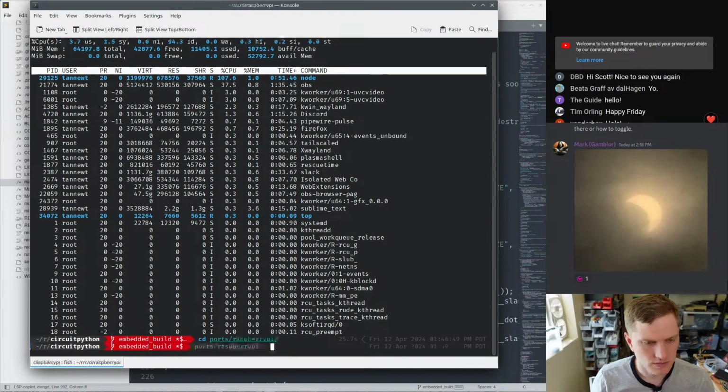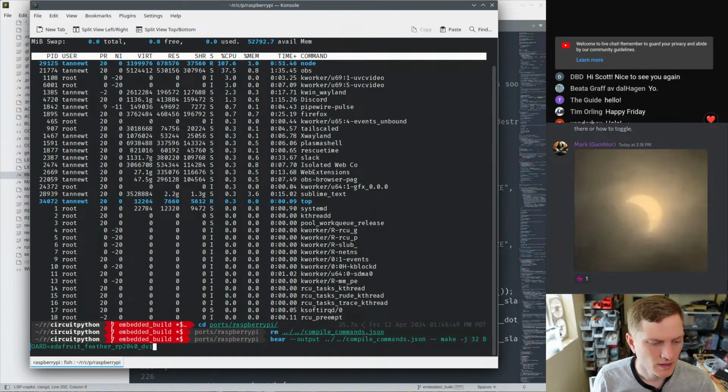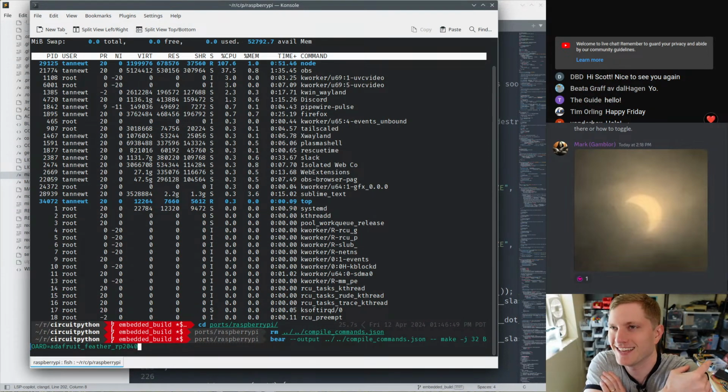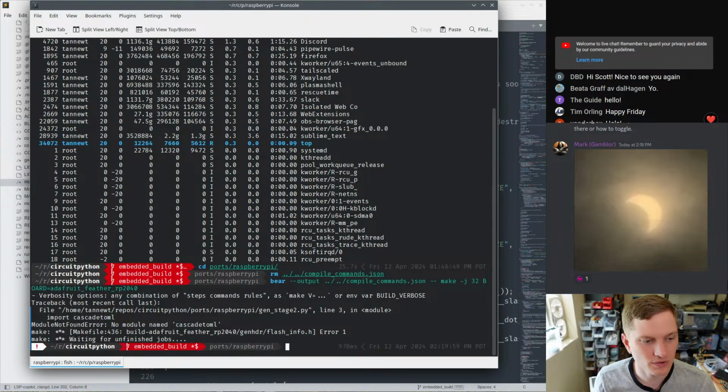Ports, Raspberry Pi, because I want to do some RP2040 stuff. So I'm actually going to remove compile commands. And then there's this tool called Bear. Bear captures, like, it sniffs whatever make is doing, something like that. So, oh, you do have to do clean.